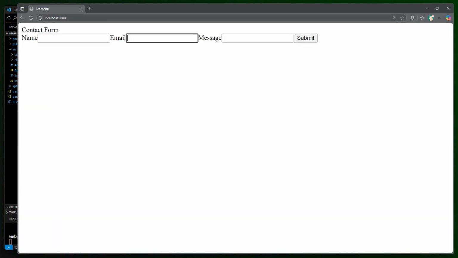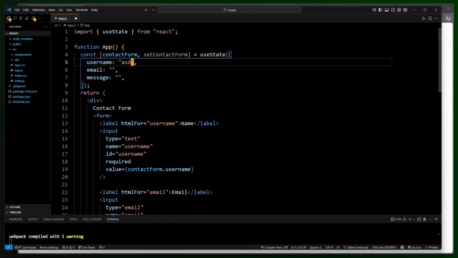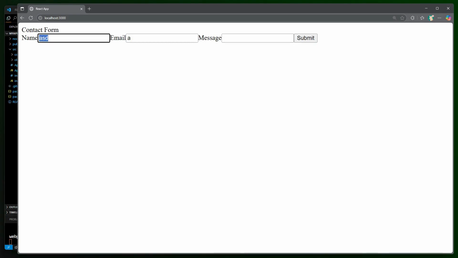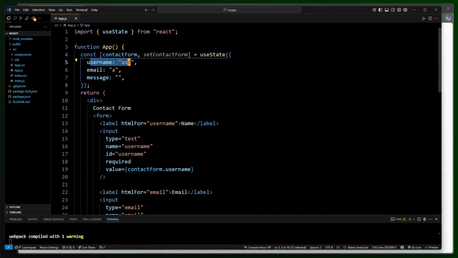Now you can see the form is still empty. Of course, to make it work, we can just add some dummy data here and see if it is populated or not. You can see I'm getting the dummy data. Okay, so this clearly shows that the form actually got bound to the state variable. Let me remove all of the default data. I don't want any default data for the form.